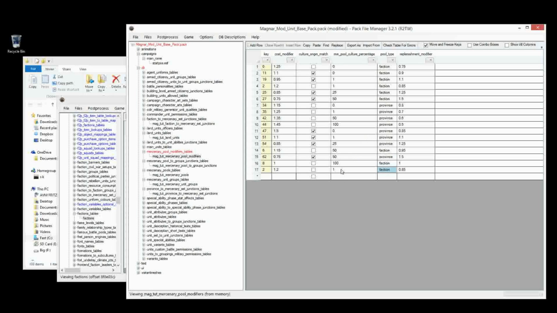And we can say, okay, at 10%, if we have 10% culture in the province, then the cost of our mercenaries will be, let's have a look what I've got, 1.2 for 1, and culture origin match means, I think at least, that the culture of your faction is the same as the culture of the area. Let's go without that though for this. Okay, so we want to have something between the 1 and the 25.